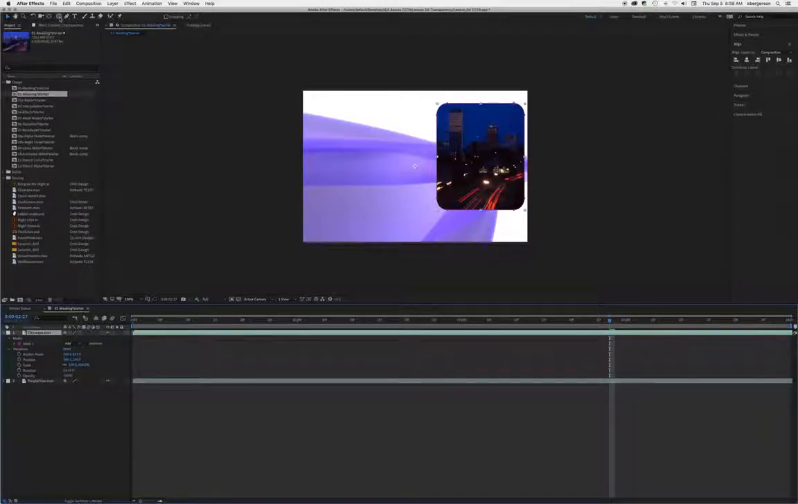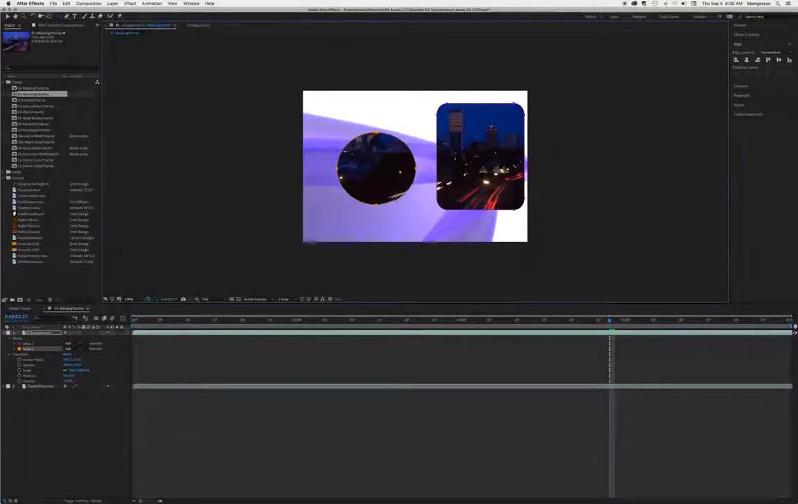Next thing that we're going to do is, with this top layer selected, we are going to pick the circle shape, and I'm going to hold down the shift button so that it makes a true circle. Otherwise it'll make an oval. And I'm going to use the up arrow. And so basically the mask is moving, but not the layer itself, right?